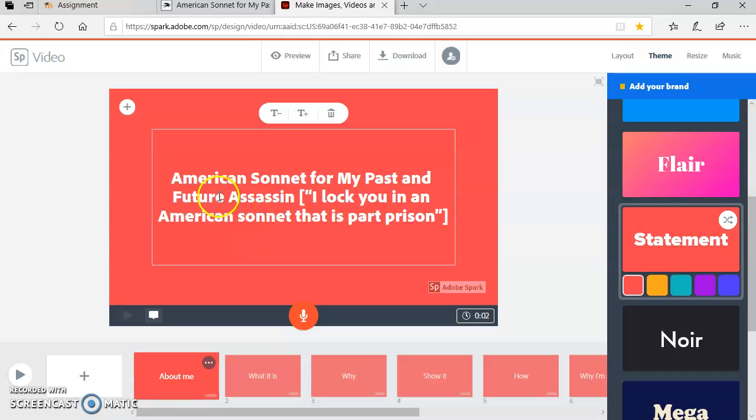So we have the full title of the poem, and essentially for this collection of poetry by Terrence Hayes, the first line of each poem is the title. So that's the part that's bracketed. American Sonnet for My Past and Future Assassin is actually the title of the book. All right, so we've got our opening slide.